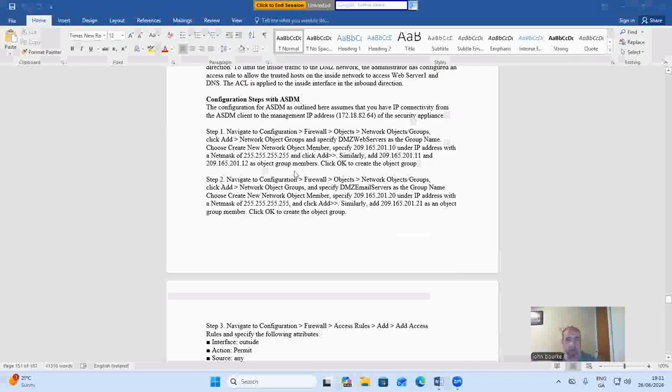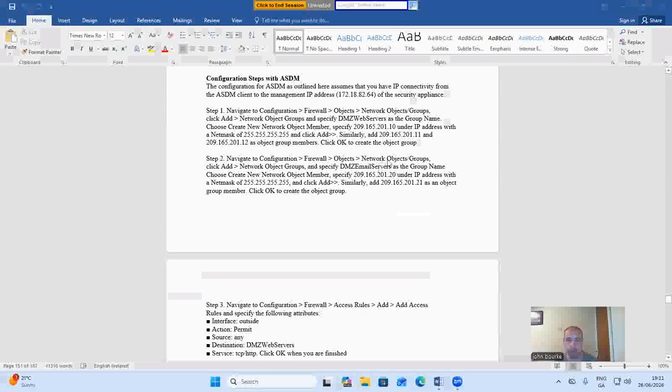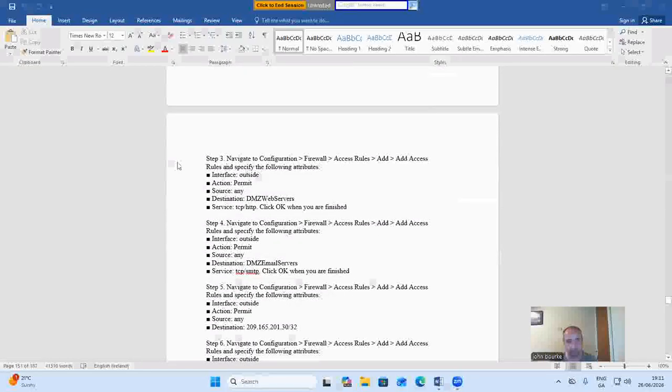Step 2. Navigate to Configuration, Firewall, Objects, Network Objects/Groups. Click Add Network Object Group and specify DMZ email servers as the group name. Choose Create new Network Object Member, specify 209.165.201.20 under IP address with a netmask of 255.255.255.255. Click Add. Similarly, add 209.165.201.21 as an object group member. Click OK to create this object.